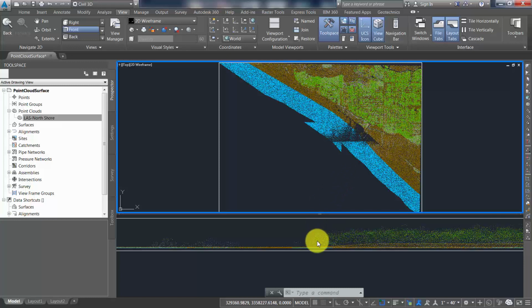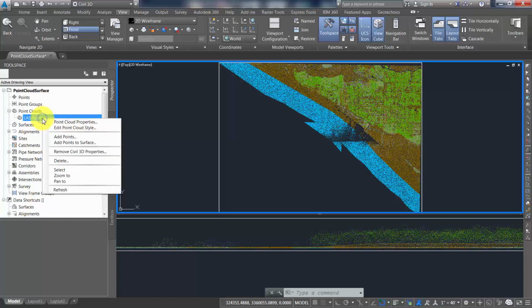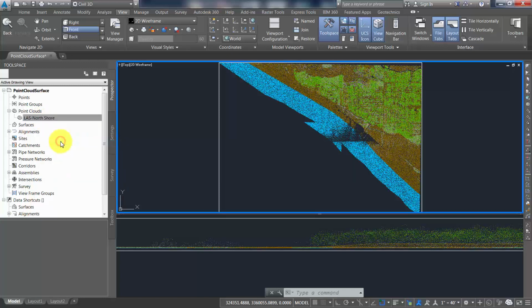In this front view, you'll see I have several points, the green points, which are vegetation points above my ground. I want to make sure that these points are not going to be used for my surface. If I were to go through right now, and specify that I want to create a surface from this, go to the prospector, right-click on the point cloud, specify Add Points to a Surface.